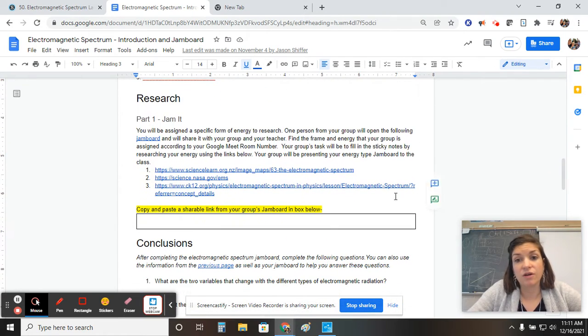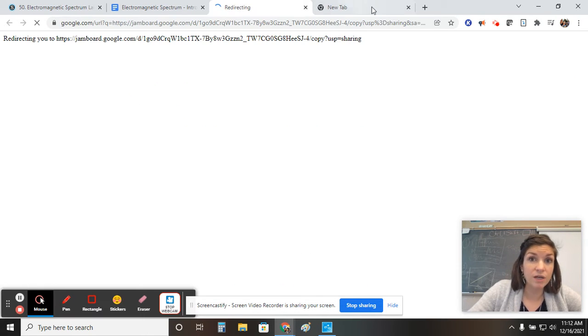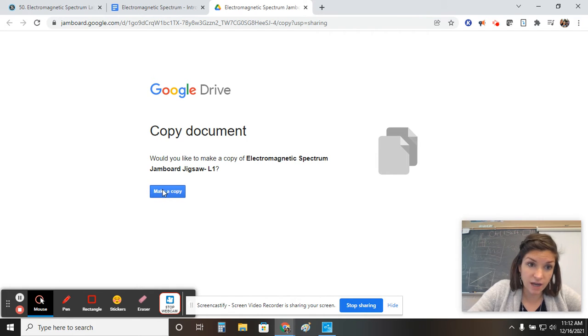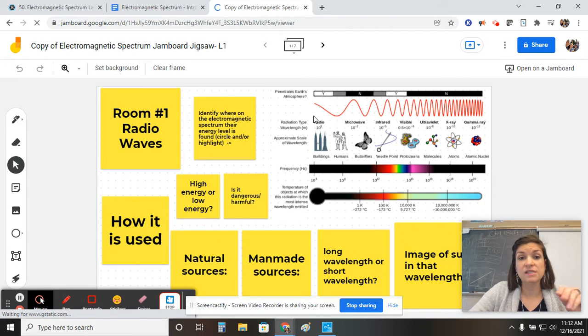And that can be either through the teacher. They might put you into groups if it's the sub, or if I have a sub, it might be that I already have them written down. But either way, you click on this Jamboard, open it up. This is what it looks like. You are going to have to make a copy. And one person in your group will be given this, and you will have to go through and do it together as a group.